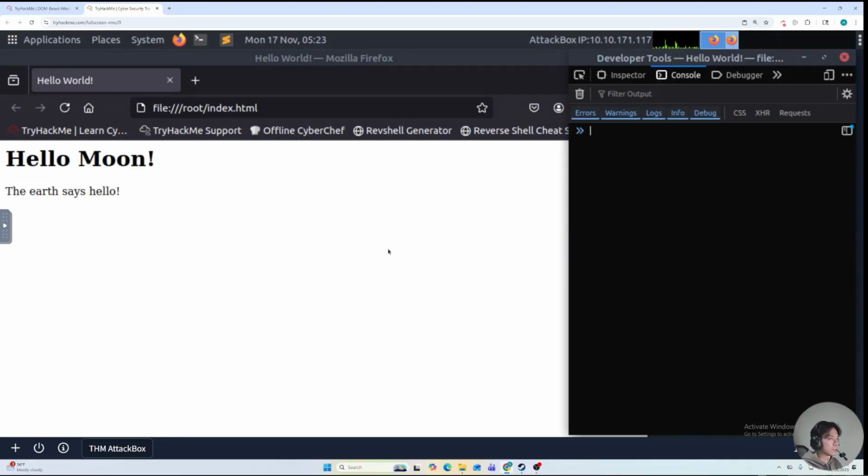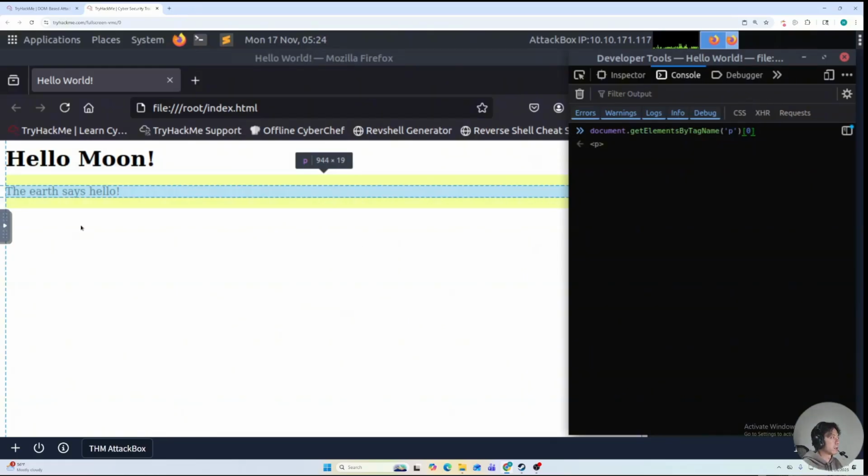Now let's select the existing paragraph, which can be done by the function dot get elements by tag name. And within this one, I'm gonna be selecting the paragraph. In this case, because there's only one paragraph in the document, we can actually select index 0, which is this one. You can see it's been highlighted right here. Okay, now we have selected this one.